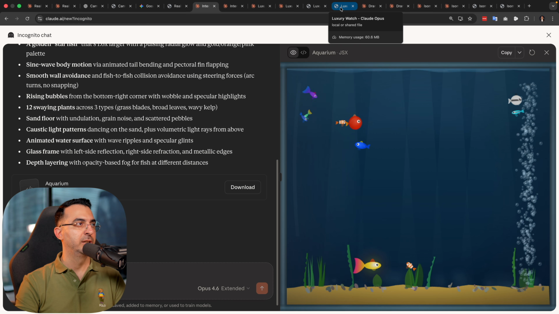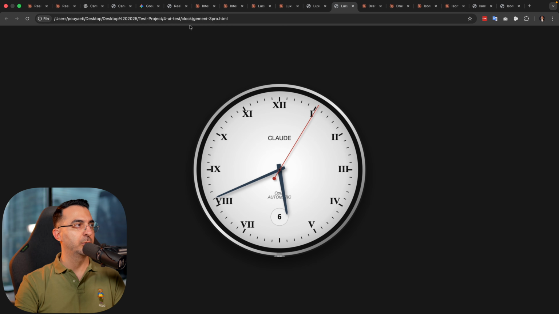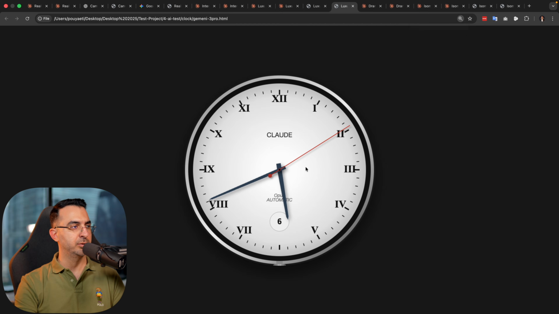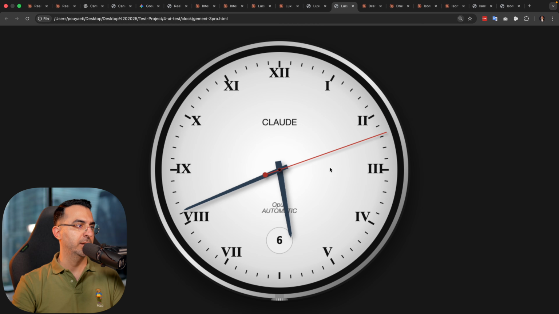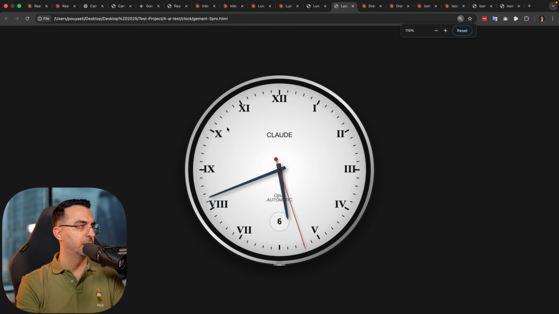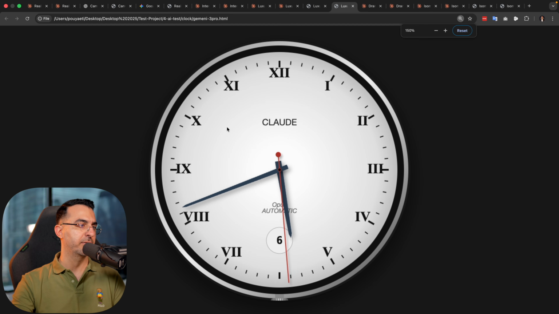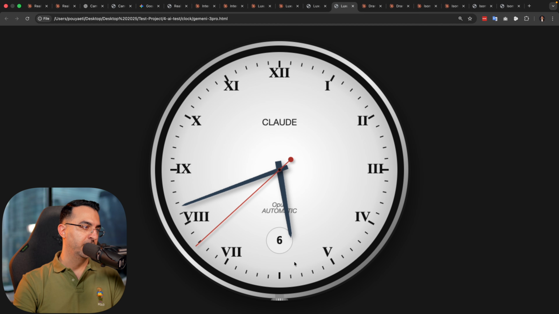Let's start with Gemini. This is the result we got from Gemini 3 Pro. If you pay attention to the result, and we zoom in, more or less it's fine. We have the Claude title here. The Roman numbers, I think they are correct, but they are hitting the design so much, right? Okay, I thought when I zoomed in it appeared like this, but no, the design is looking like this.